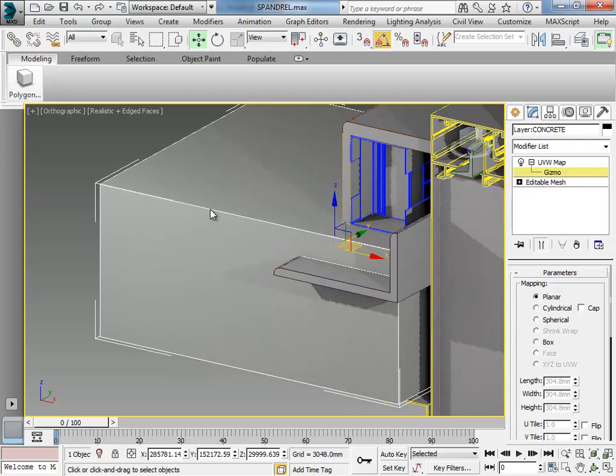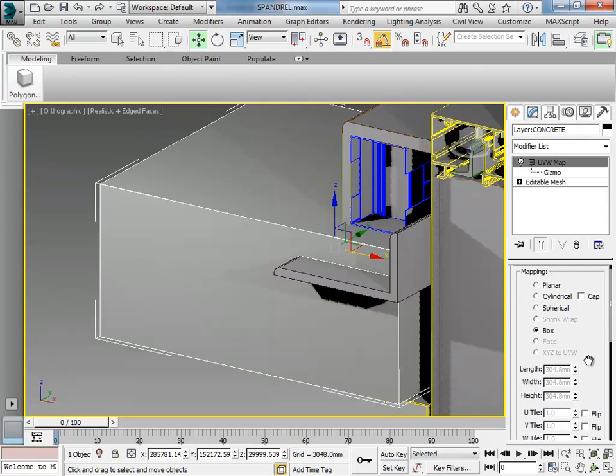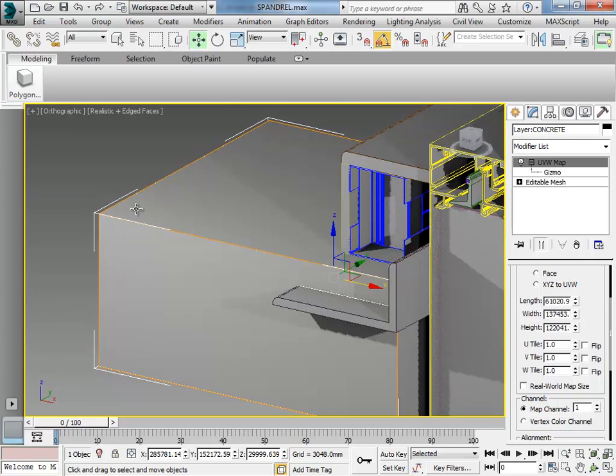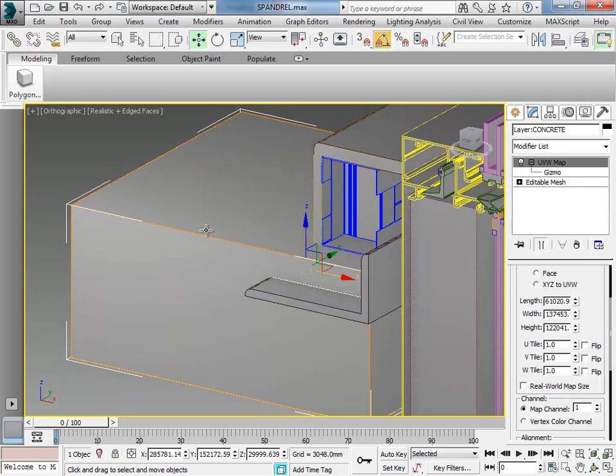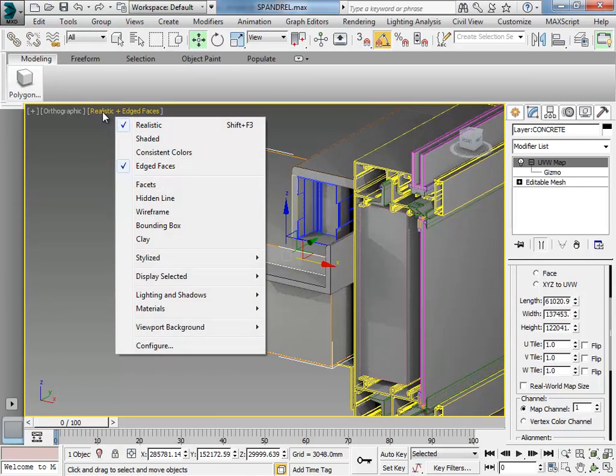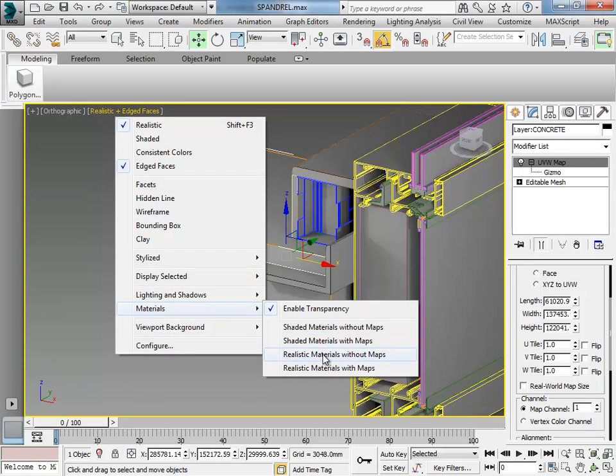So what I'm going to do here is, with that object still selected on the Modify tab, go up to UVW Map. Down here in these parameters, I'm going to change planar to box, and then I'm also going to deselect real-world map size. Now you can see those orange lines indicate how it's mapping this particular concrete image across the object. And it still might not look like I've done anything yet. To finish off, I'll click on the realistic and edged faces, go down to materials, and click on realistic materials with maps.